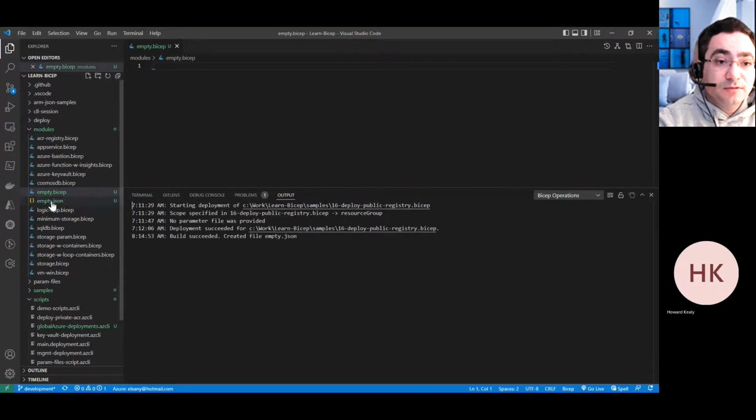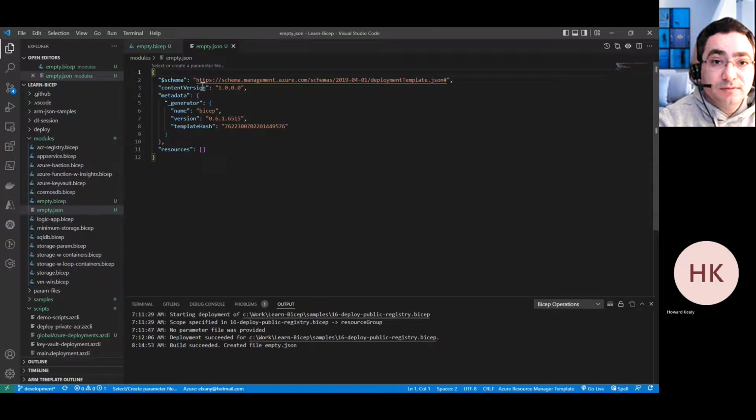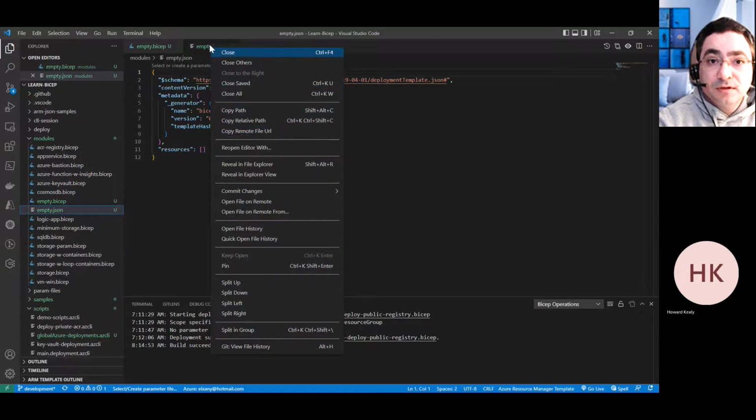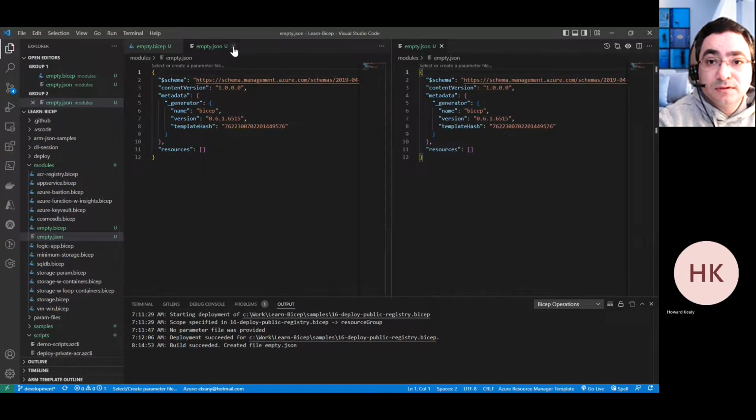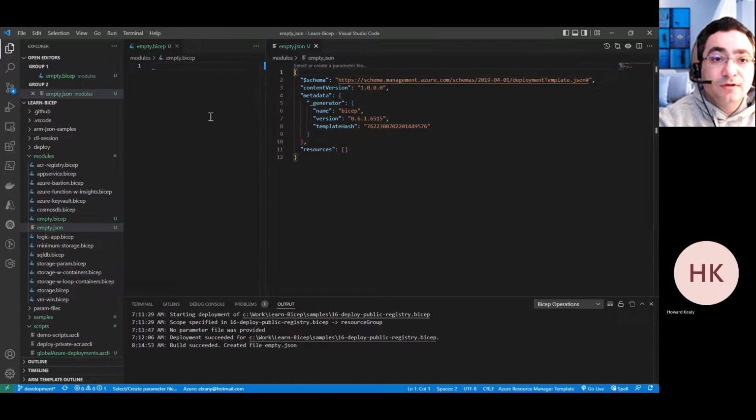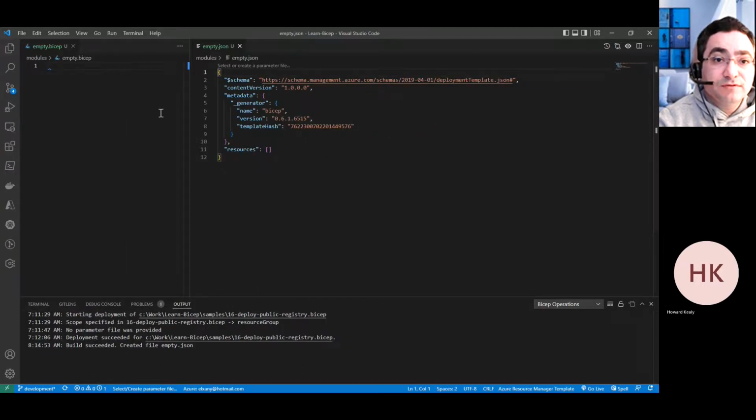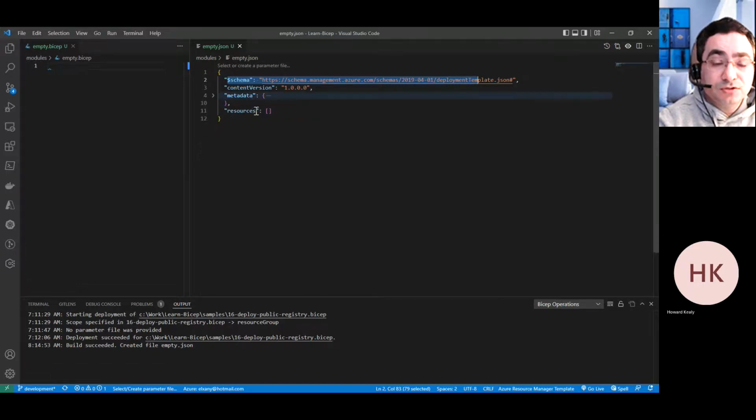As you see, it built this empty JSON file, and I'm going to compare them now so you can see it. On the left side, it's an empty file. There's nothing there. On the right side, we have a compiled version of the empty Bicep file into JSON, which represents the schema of this ARM template. Then it has the metadata, which says what Bicep language version was used and its hash. And then we have resources. Because there are no Azure resources on the left, we have an empty array here.